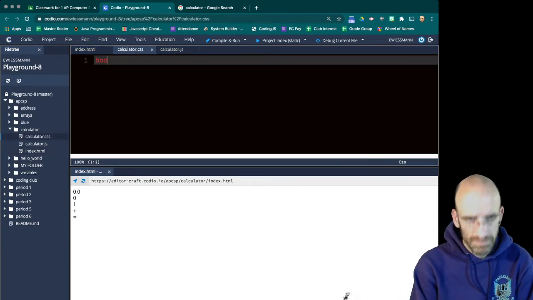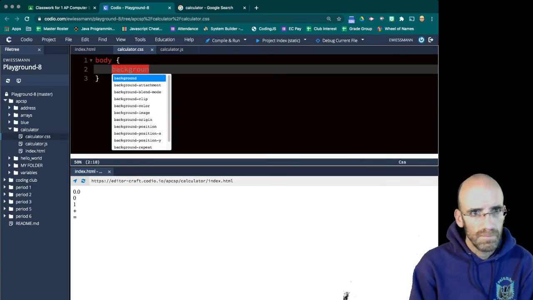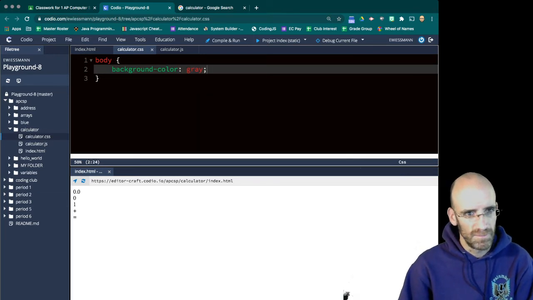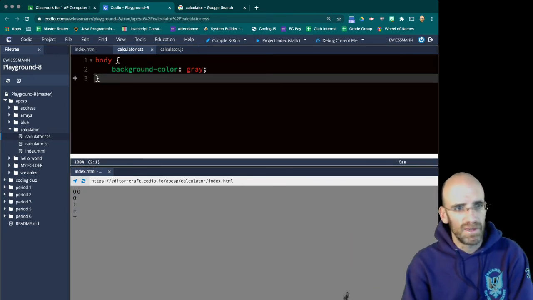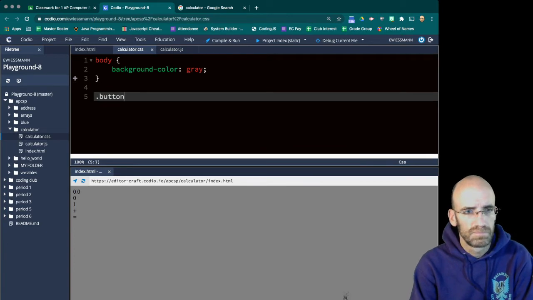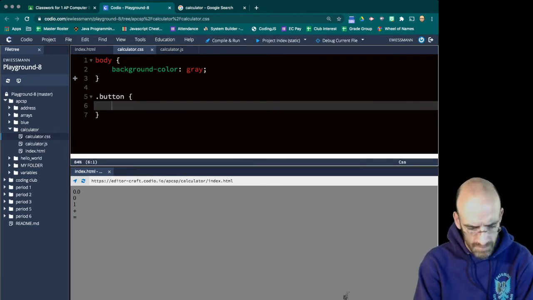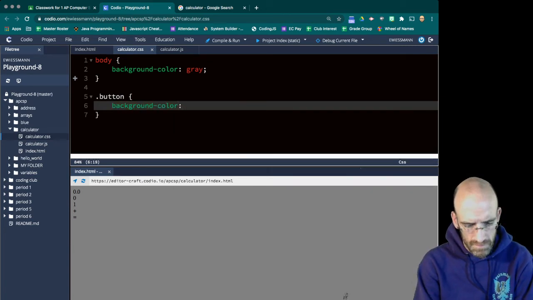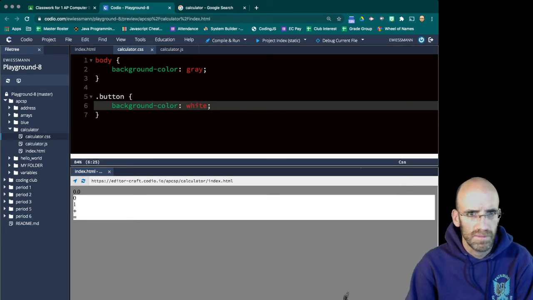Then here, background color, I'll make it gray. Make it whatever color you want. Then once you get a background color, make sure that it's working. And then you've got buttons. Give them a unique font. Give them a color. Okay, that's looking fine.